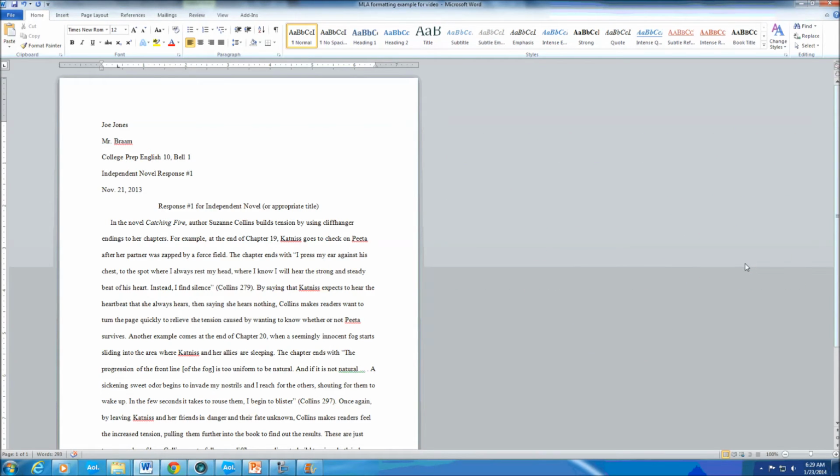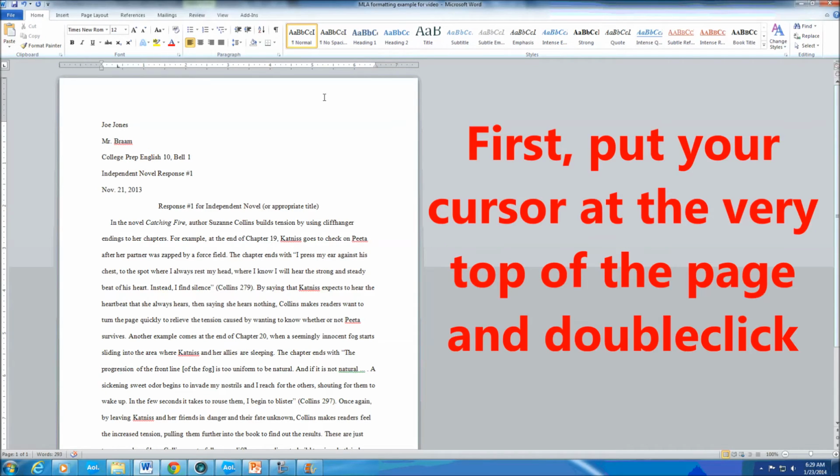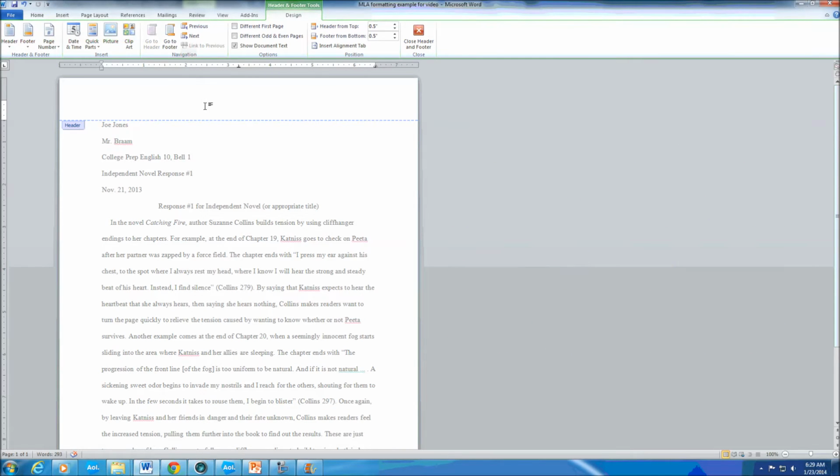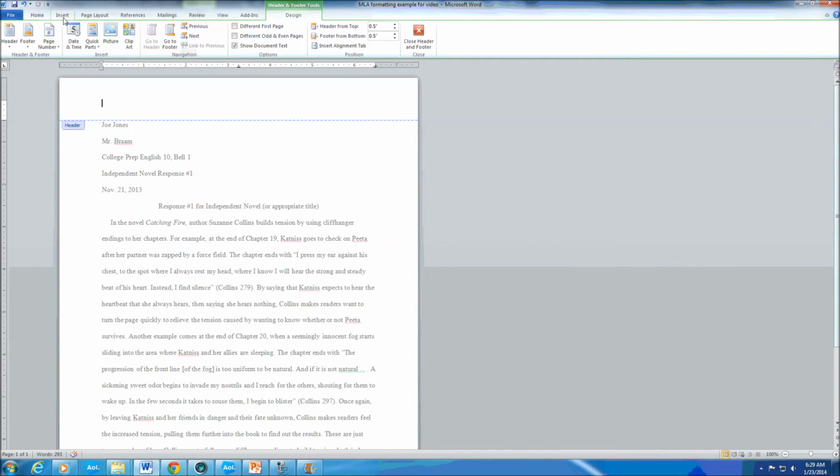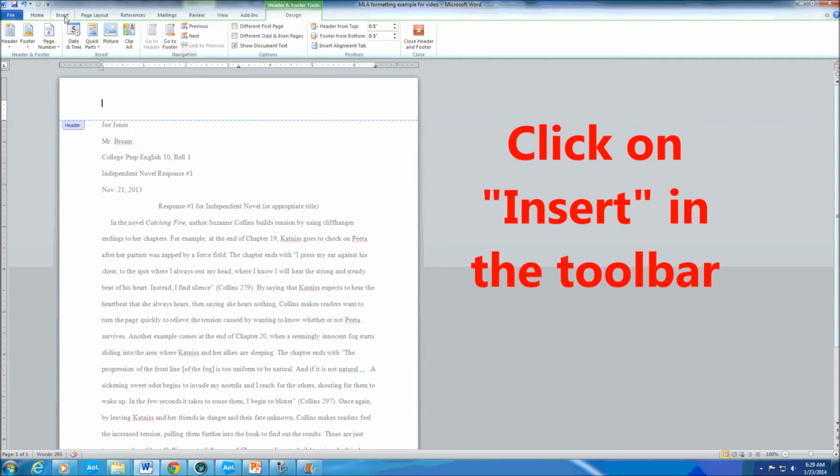What we have left is inserting the automatic page number at the top of your page, and then adding your name to that. Here's how you do it. First, put your cursor near the top of the page and double click. That takes you up into what is known as the header field. Go up into the toolbar and click on where it says Insert.